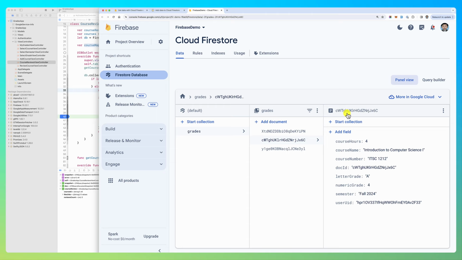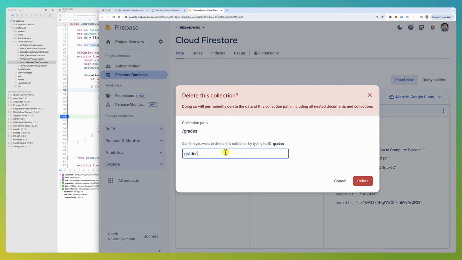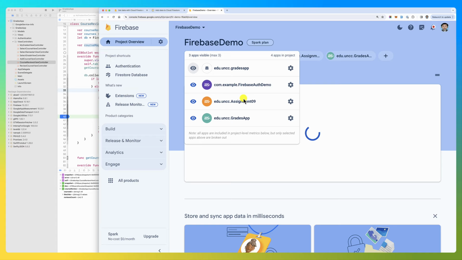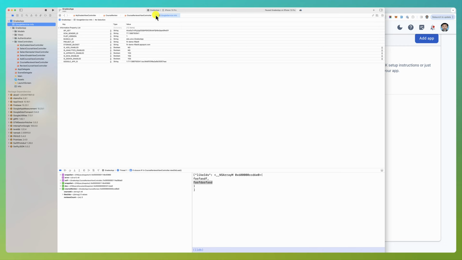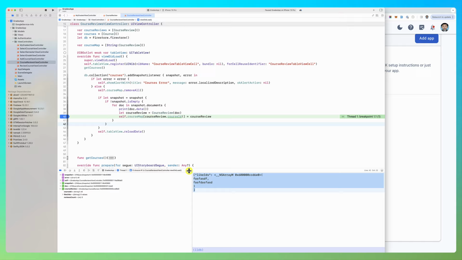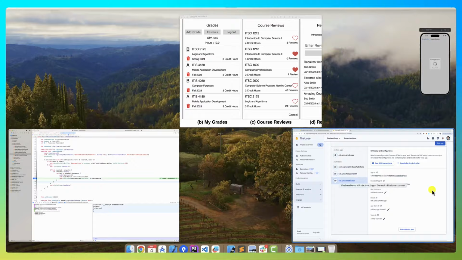Let me refresh this again. Okay, let me also delete the grades. I don't think it has anything to do with grades, but anyway. Delete. Let me look at the project overview. Apps, I have the grades app right here, and I do have the SDK file. We have the Google file here also. Okay, so it seems that there is some data coming in somehow. There is an array of IDs, and it doesn't have a course ID. So it seems that there is some data coming in.